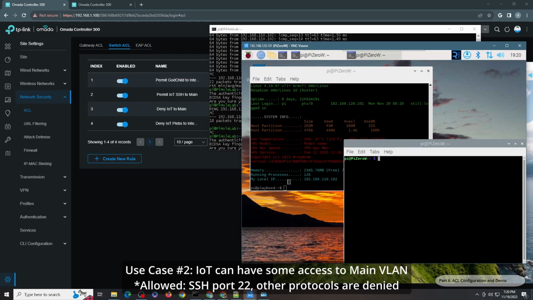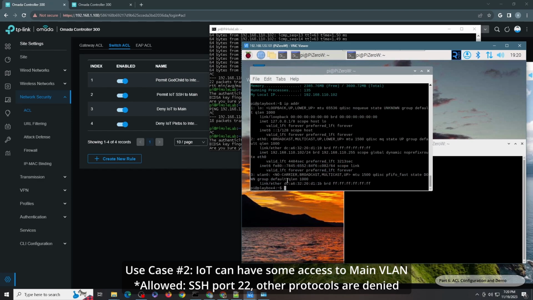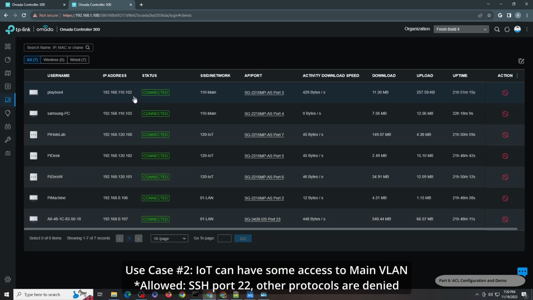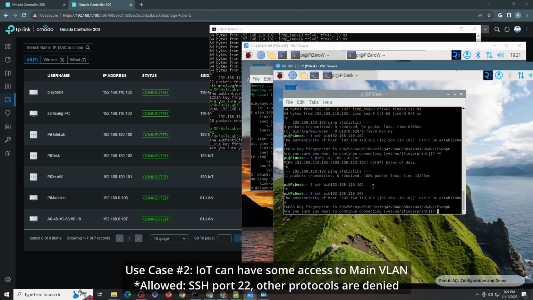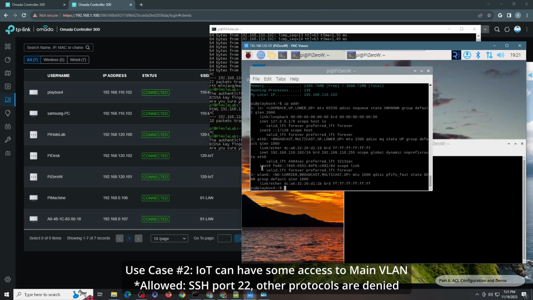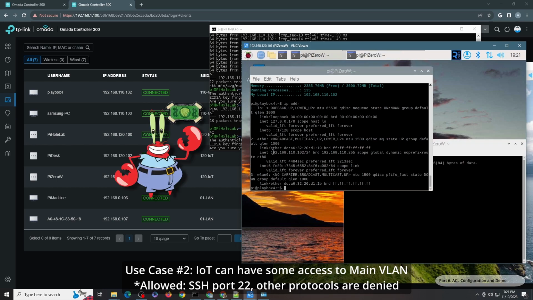This one is a different console now. If I type ip addr, it will show the IP address of Playbox 4, which is this one, 102. So let me just break this one, and in here let's ping 192.168.110.102. It will not work. The same thing here, it will not work.